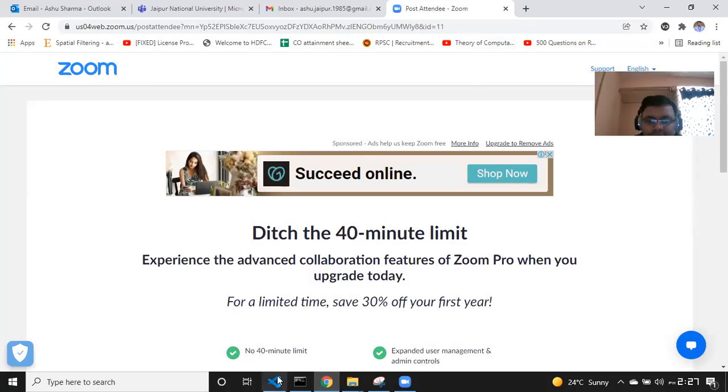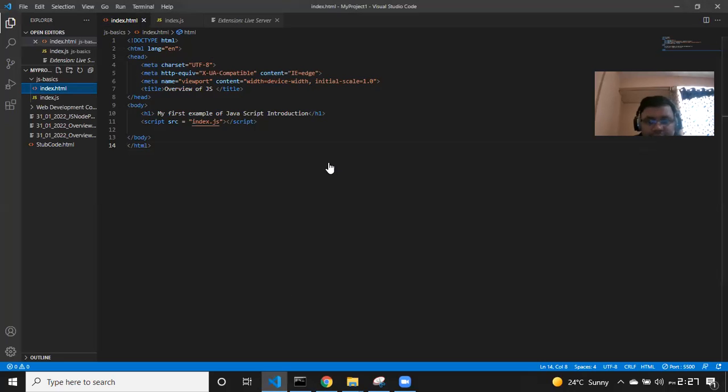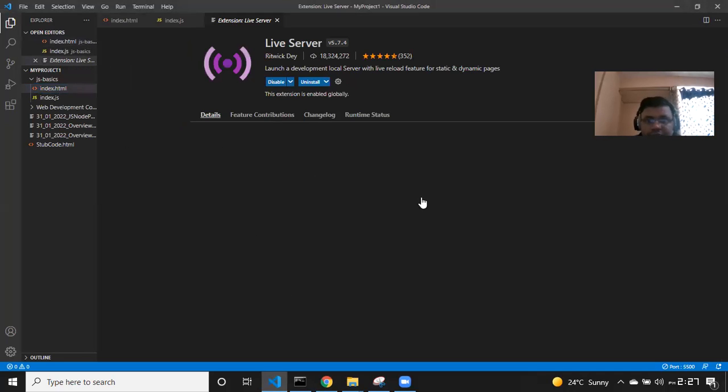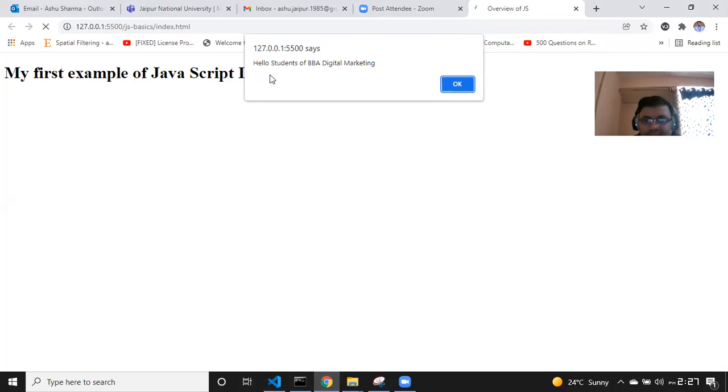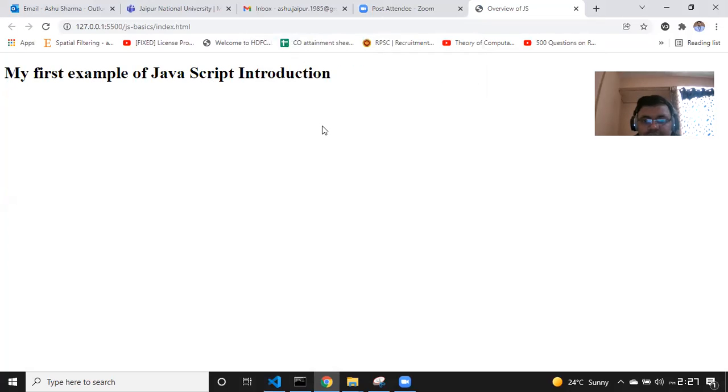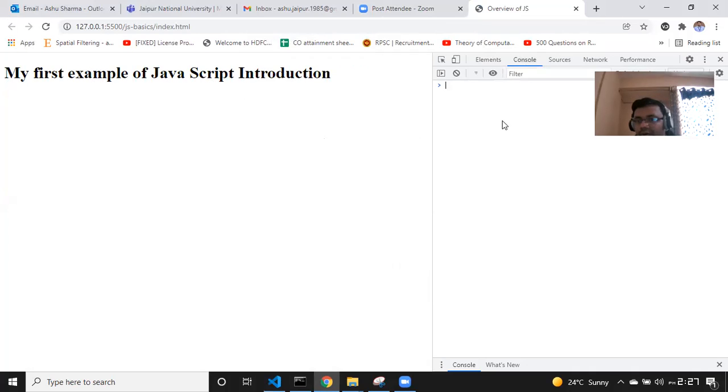When we open this with Live Server, firstly we check whether it is going to run. Finally it opens in Chrome. See, this is the title, this is the alert message, and this is the heading that I have. All three things are there except console.log, which shows elsewhere. So I right click, inspect, and go to the console, and we will see where exactly our JavaScript output is.